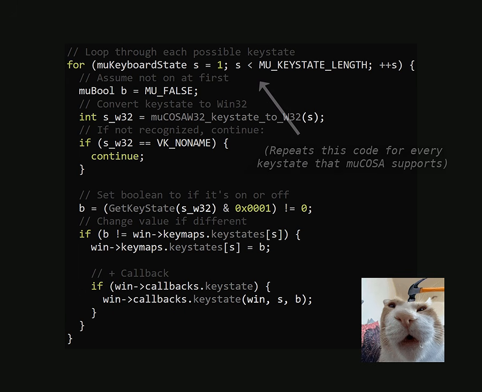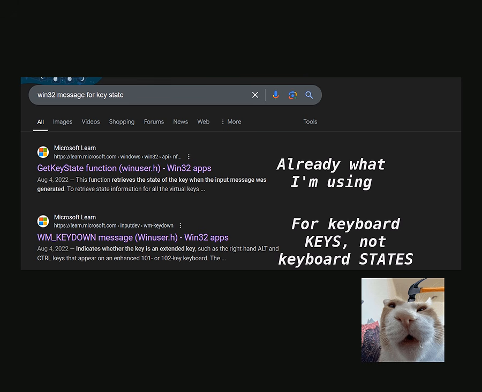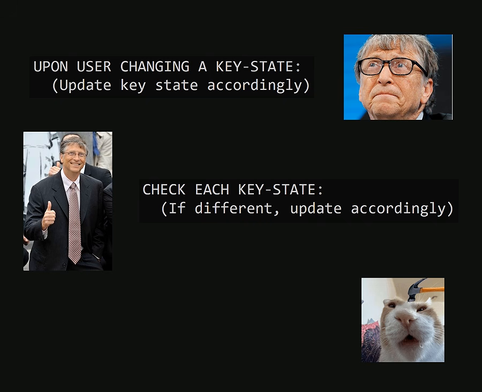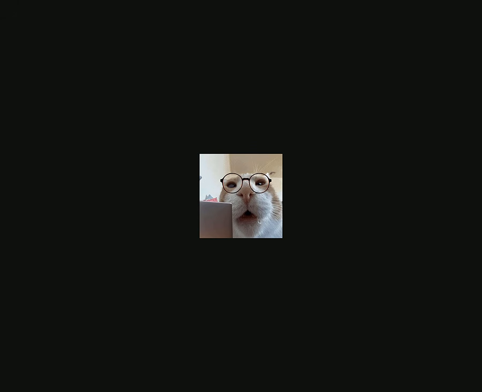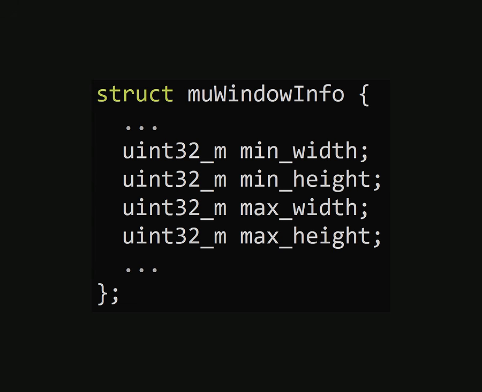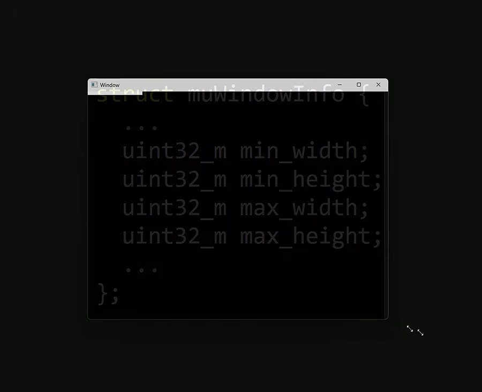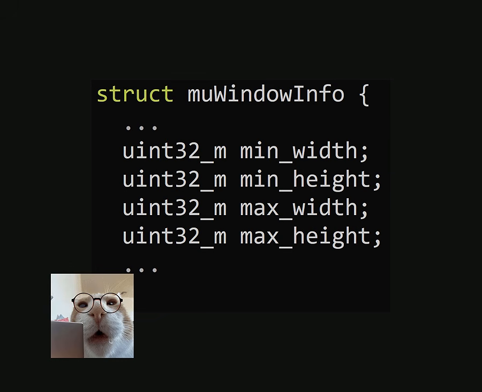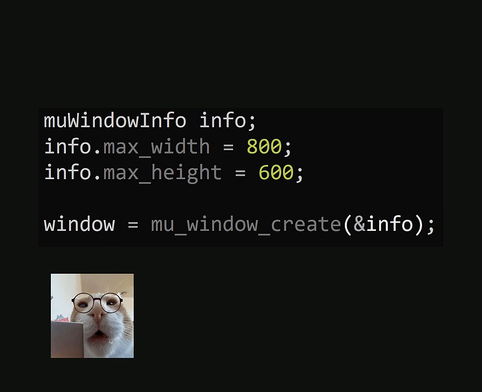I don't like having to check every key state every single frame to update these values, but I couldn't find a way in Win32 to do it whenever the user changes a key state, so I kind of just have to do it like this, I think. The next miscellaneous thing I implemented were minimum and maximum dimensions, which can be used to specify how tall or wide a window can be at minimum or maximum in pixels. For this, I added optional minimum and maximum width and height values in the window info struct, allowing the user to specify these values upon a window being created.